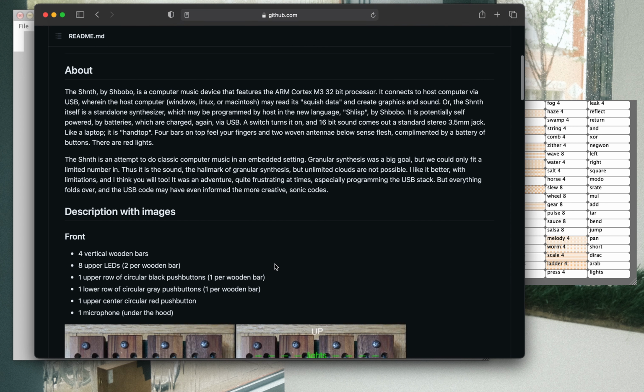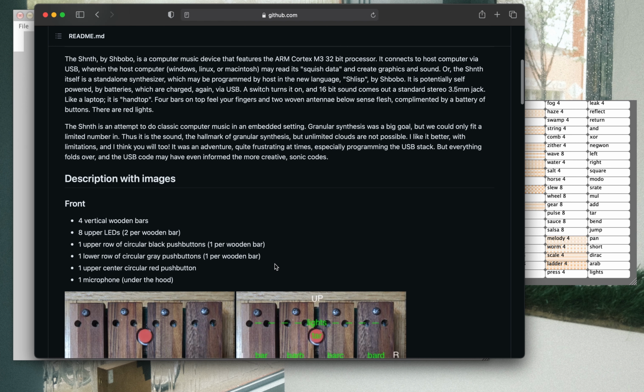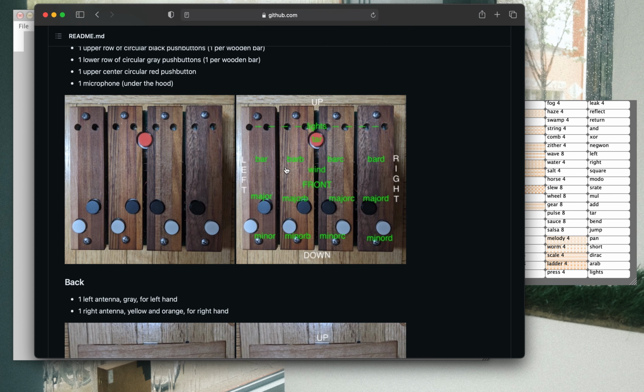But the Shnth is just a synthesizer. It works with this computer music, sort of node-based, esoteric programming language. This is what it looks like. There's 4 bars that you can touch and press to interface with the program. There's 8 buttons, 4 major buttons and 4 minor buttons.